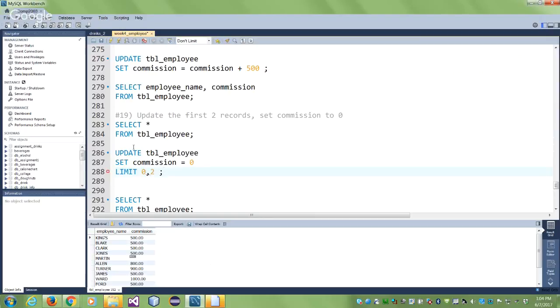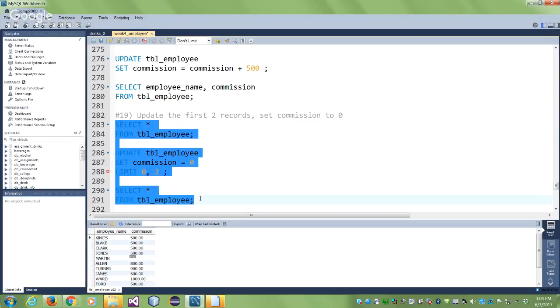What isn't it like? Have I forgotten my... No, I haven't. That's strange, right? What is it trying to say? Limit 0, 2 should work. I don't know, let's try. I don't know why it's not doing it. So the first two people, King and Blake.